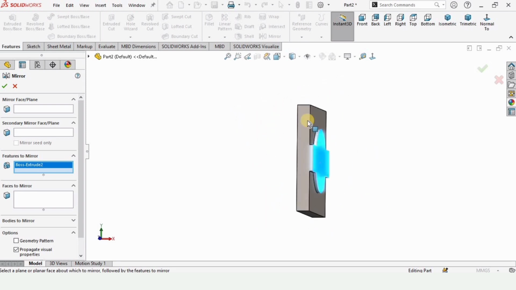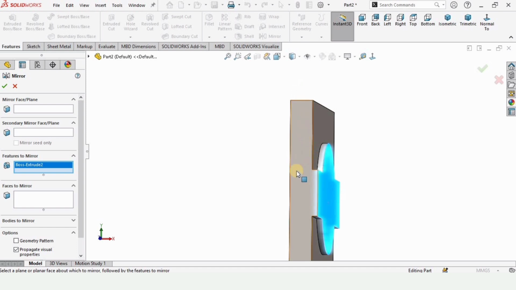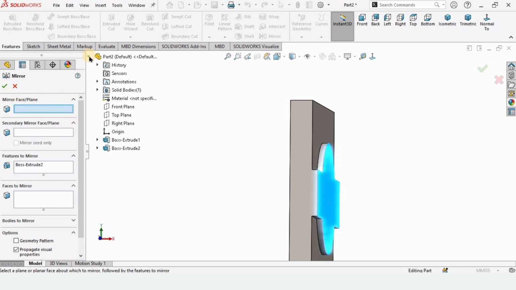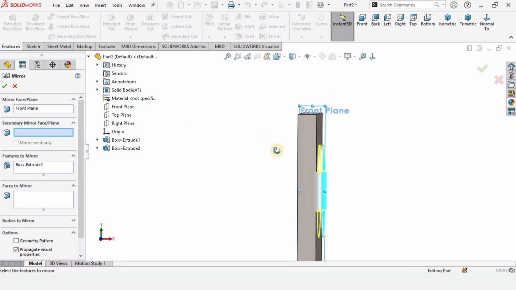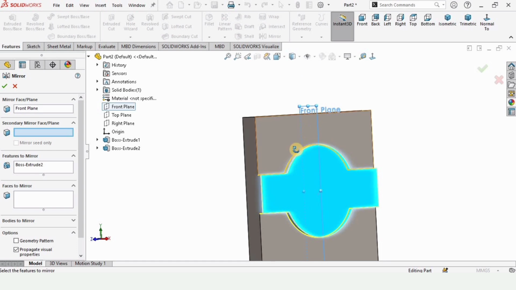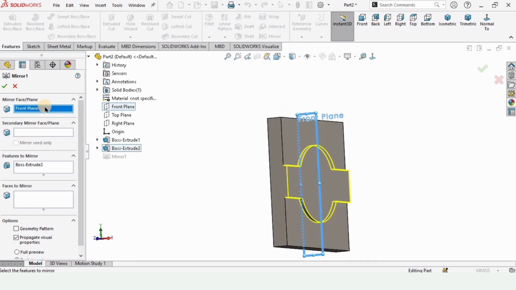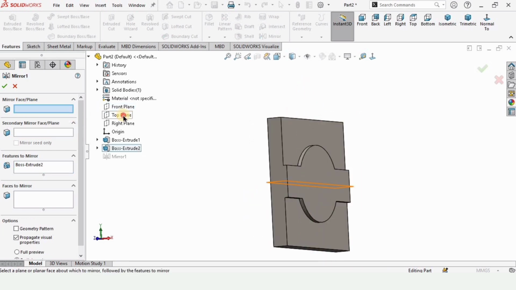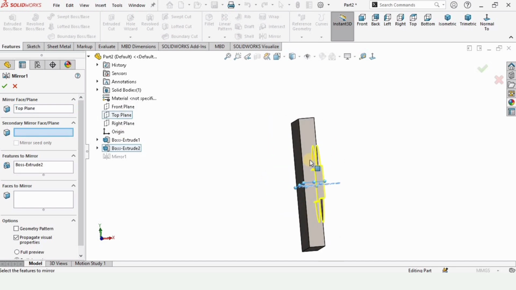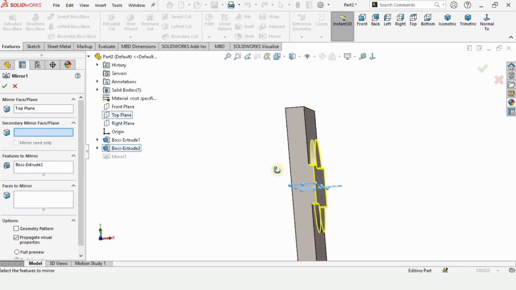So what do I have to do for that? I have to make a plane that cuts this extrusion at the mid. So let's see. In this window I need to specify that plane. So we have three planes. Front plane, this plane is not fulfilling the criteria because this is cutting in this direction, not in this direction. So let's see if this top plane fulfills our criteria. No, we need a plane that cuts this extrusion like this and not this way.